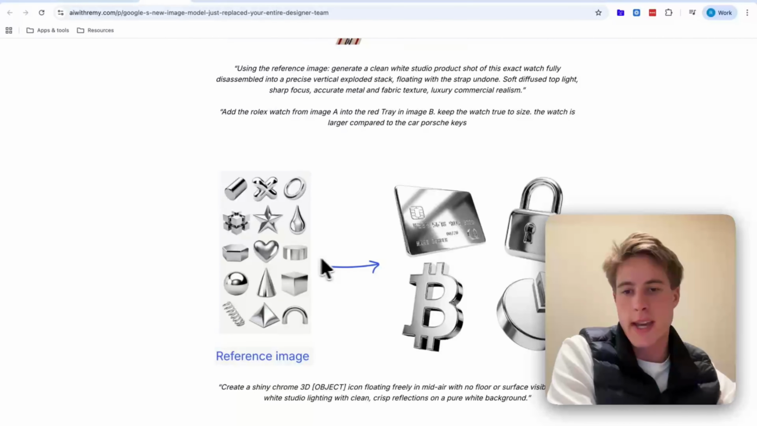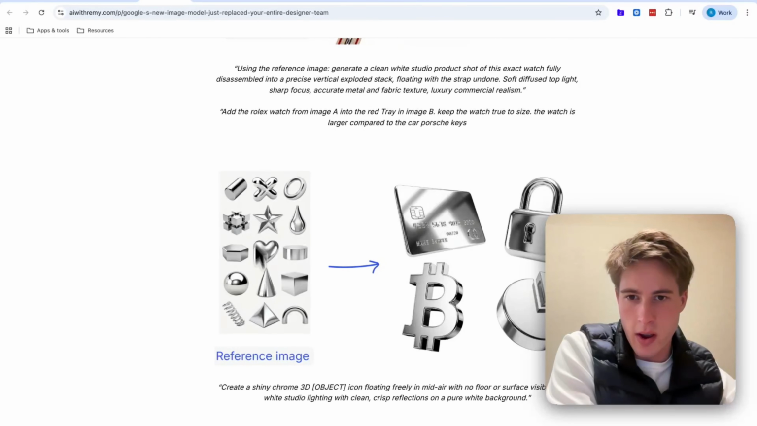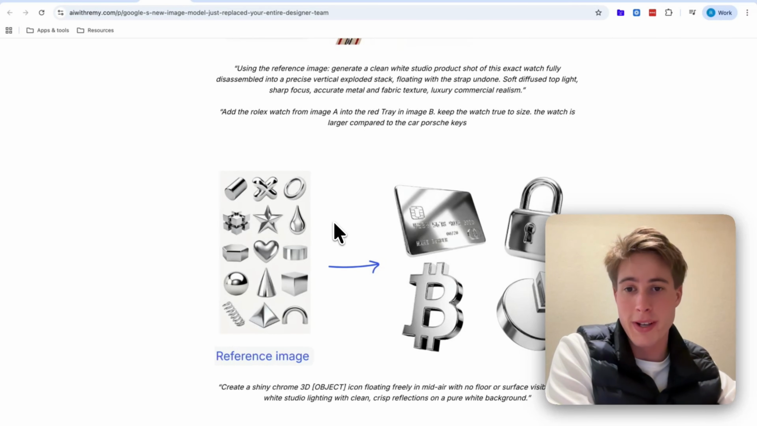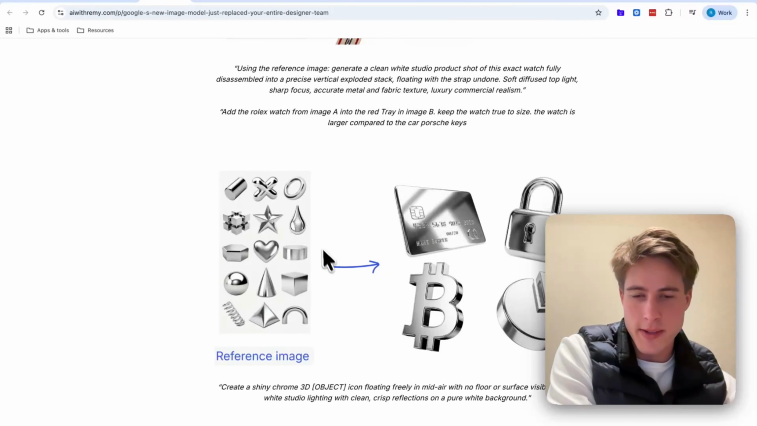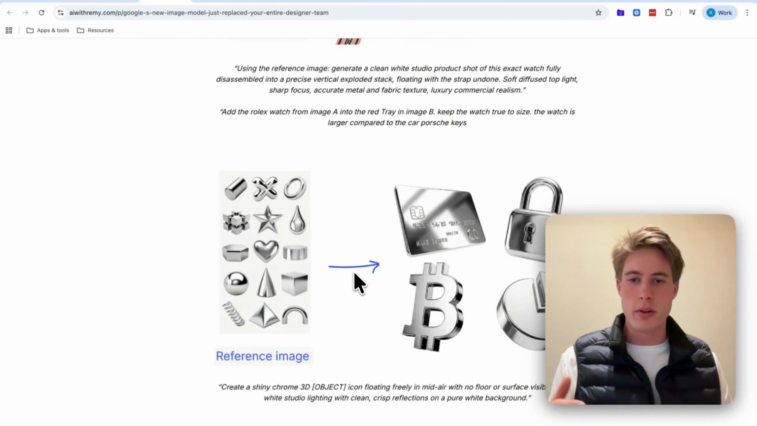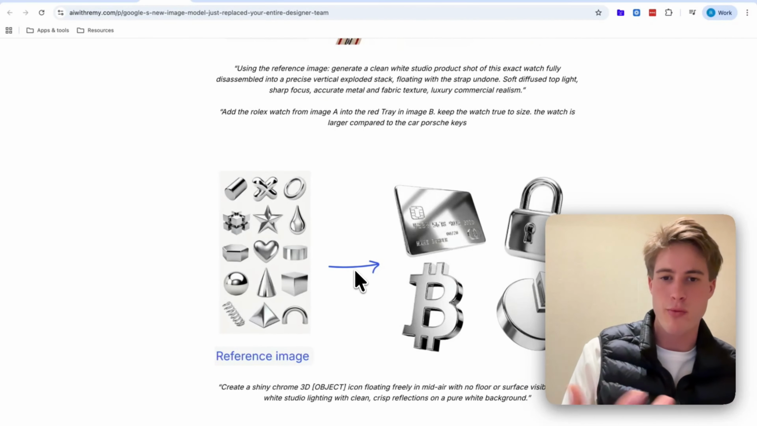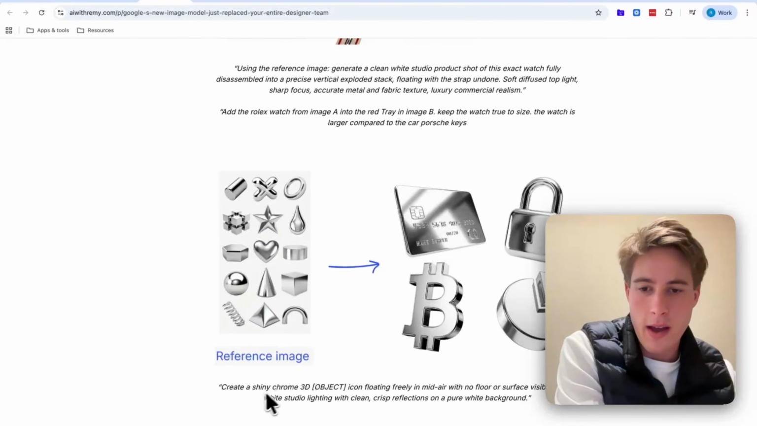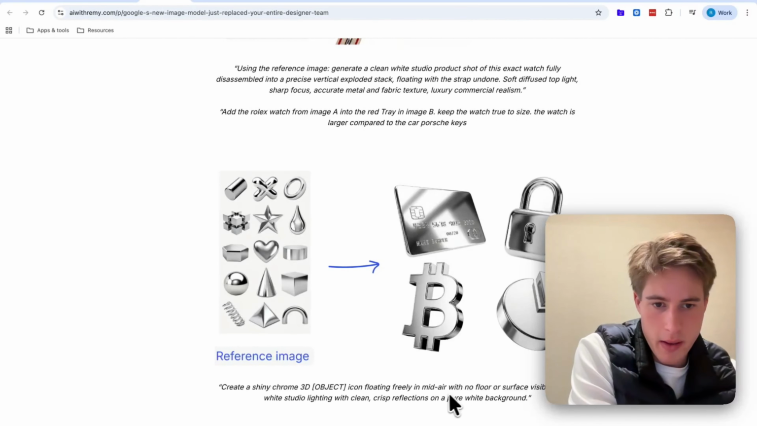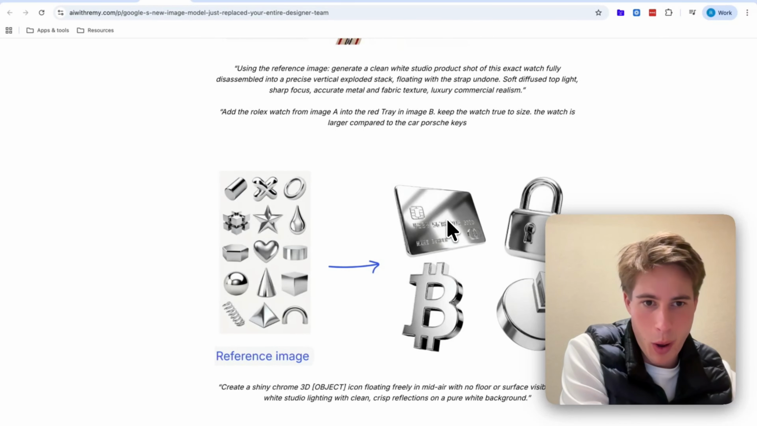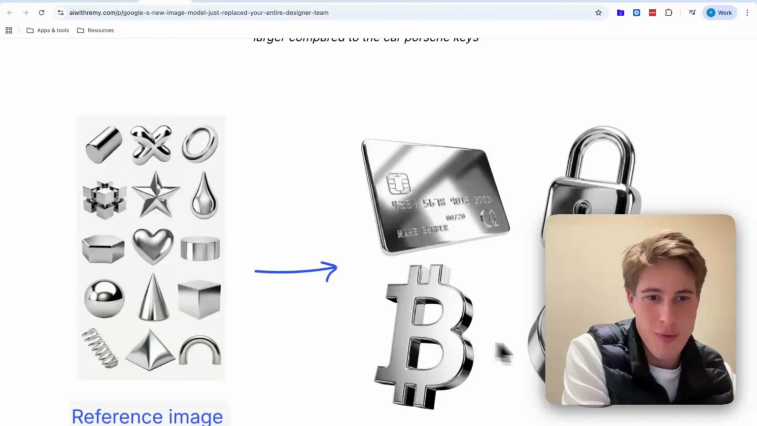Moving on, the next major use case is custom icon sets. So I found these are difficult to replicate. I found this little sheet on Pinterest of these Chrome style icons. And I was thinking that'd be a cool icon style for some modern finance banking company, like a Revolut type thing. And I just gave it this reference image and said, create a shiny 3D object icon. So card icon, lock icon, etc. Floating in midair. And it's done perfect, like these cool Chrome icons.